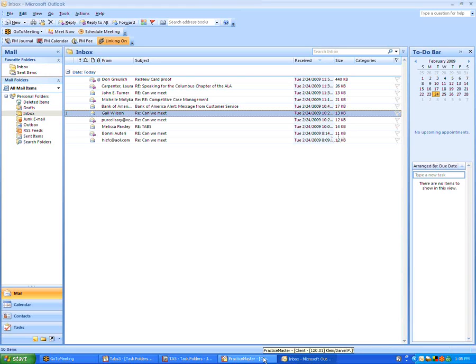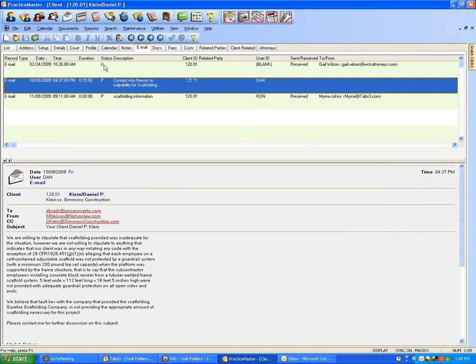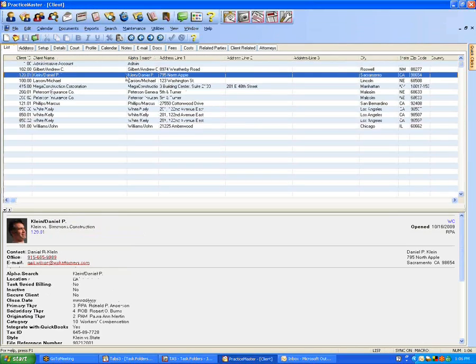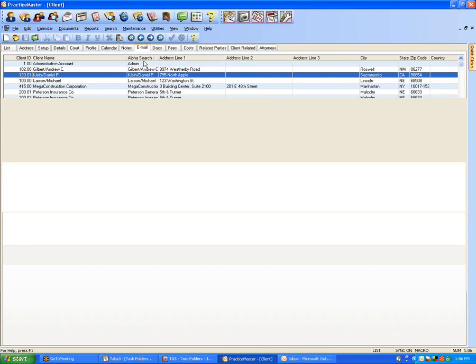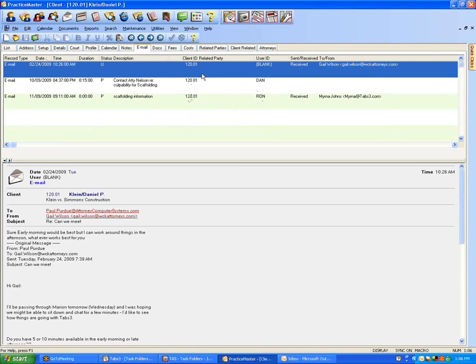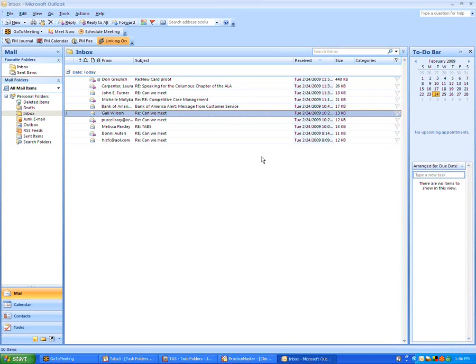PracticeMaster takes that and makes it case-centric so that you can go to a specific case. In this instance, it's Daniel Klein's, I don't know what kind of case it is, but it's his case. Go to the email tab and see everything that's gone back and forth relating to that particular case. Now, how do you do that? That's what we're here to talk about, at least for the first half of the meeting.